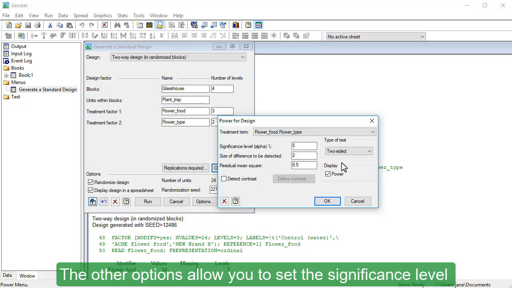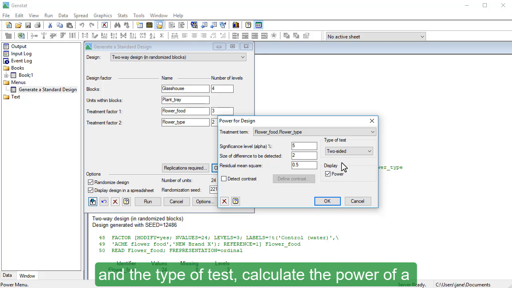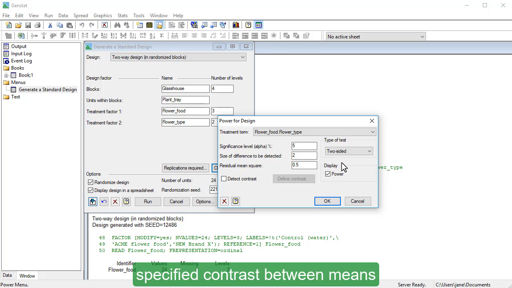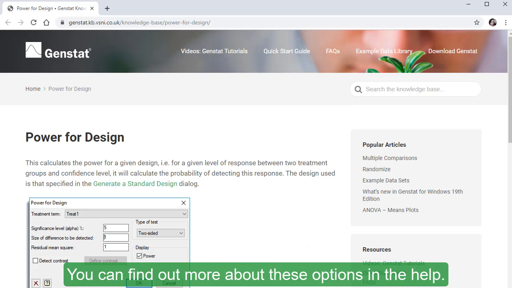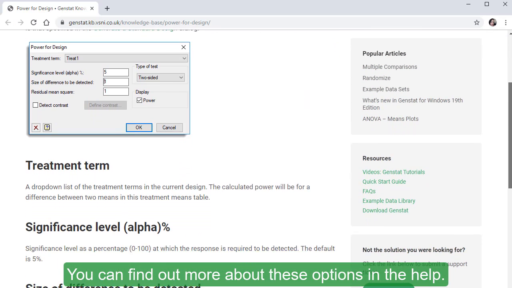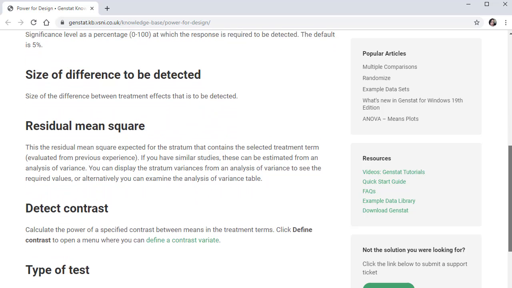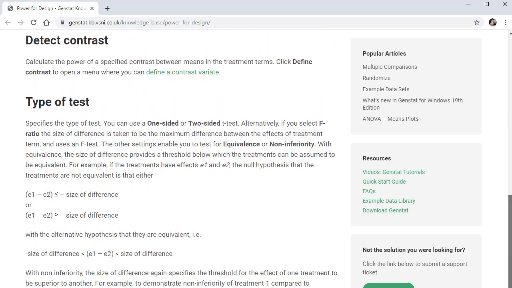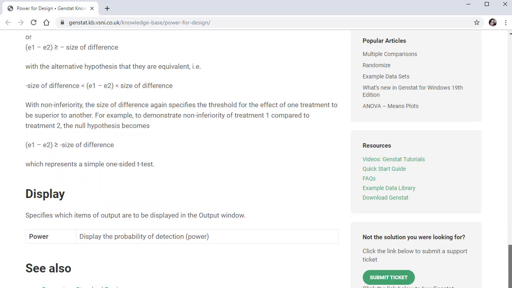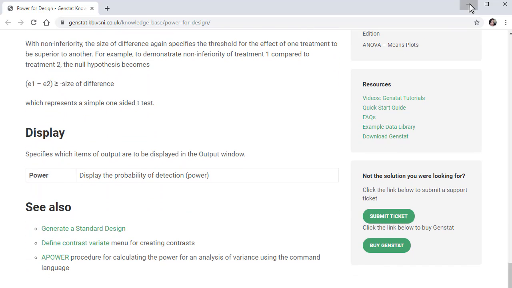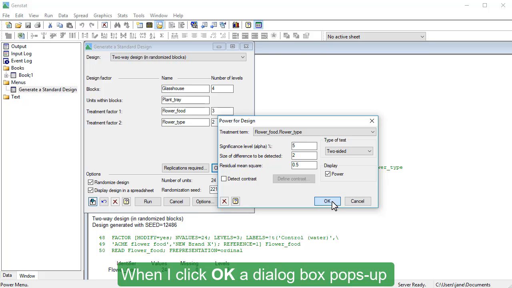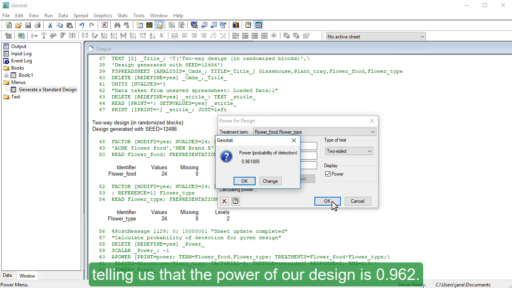The other options allow you to set the significance level and the type of test, calculate the power of a specified contrast between means, and control the printed output. You can find out more about these options in the help. When I click OK, a dialog box pops up telling us that the power of our design is 0.962.